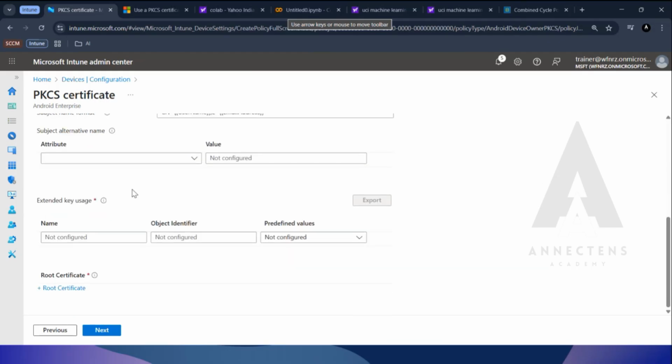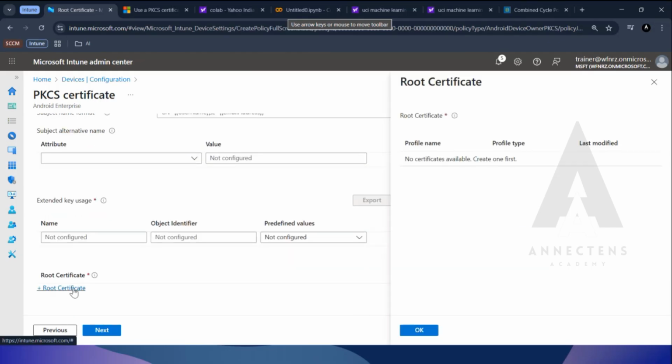So we need to fill in this information. Then it says root certificate. Since I have already tagged this with another profile, it is not showing up. It can only be tagged once with one PKCS profile. We cannot use it multiple times with multiple configuration items.